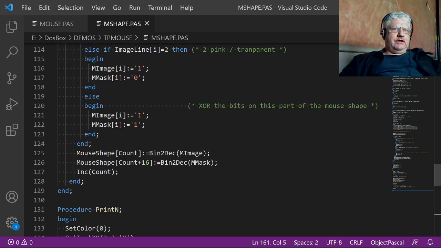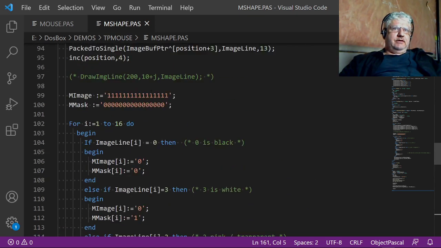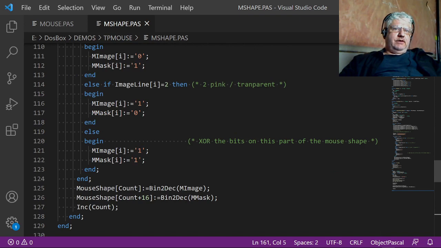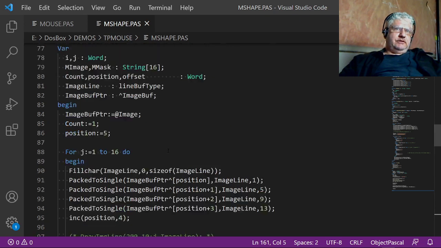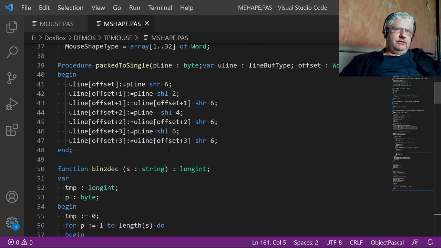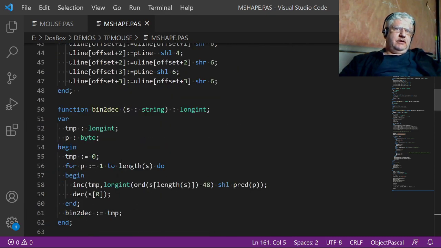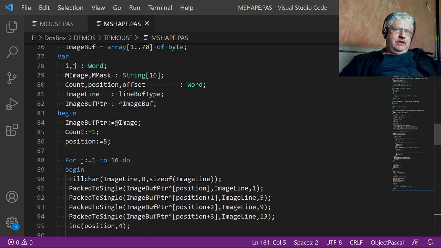We eventually convert this right here. We take all these bits that are finally formed, and we convert them into decimal using this routine up here. So this changes all the zeros and ones to an actual decimal number.